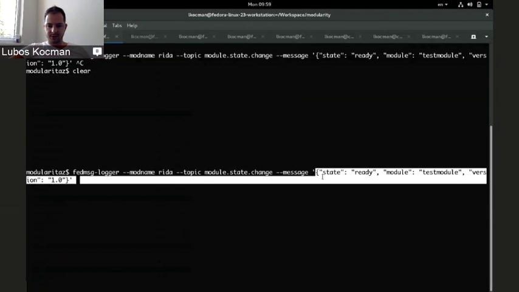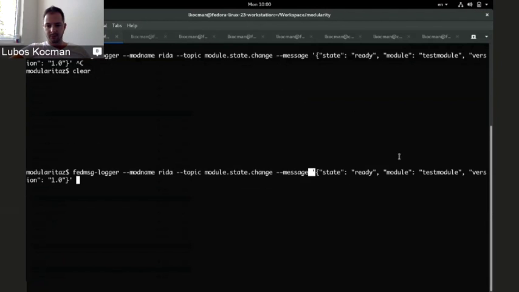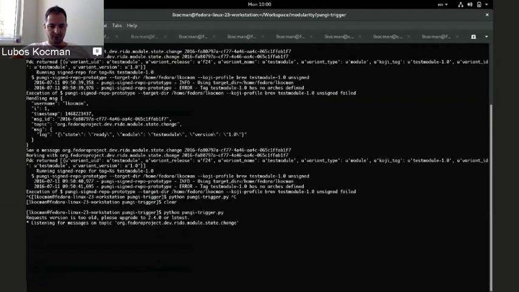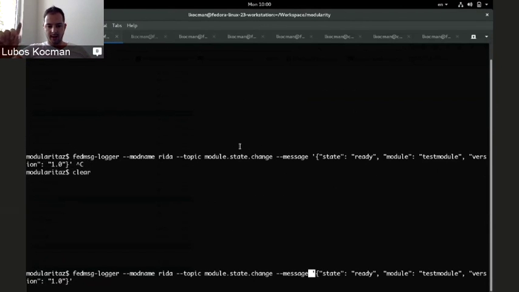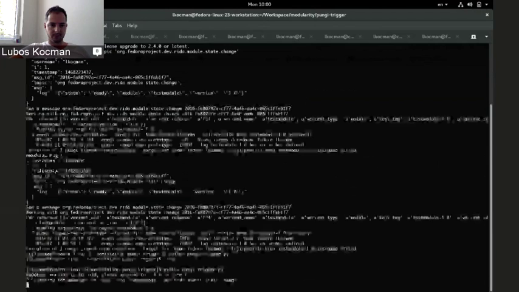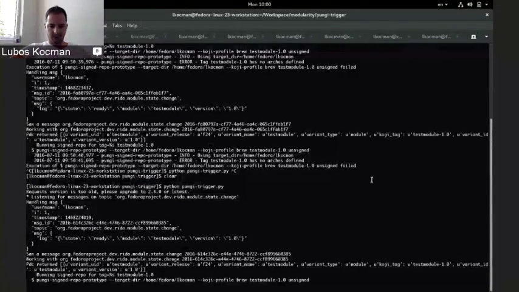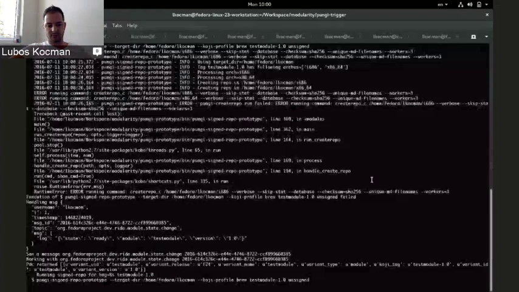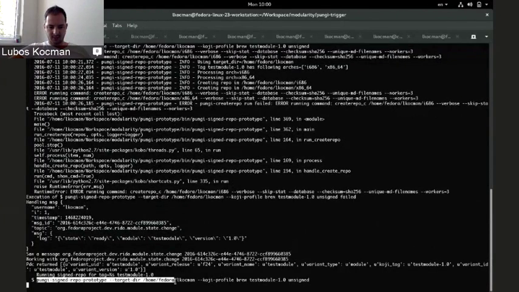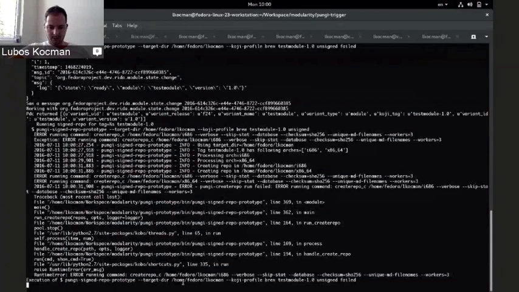So the message from Giga looks like this. It contains info about module and the state. We see that Punchy trigger is already listening. By the way, I'm actually executing it locally because I don't have rights to send messages to staging relay. So it should be executed. There is one catch, and that is that my local machine doesn't have access to Mount Koji, so it won't work. But you can see that it was triggered, and basically this is the command line that we want. So let me tell you about the options.